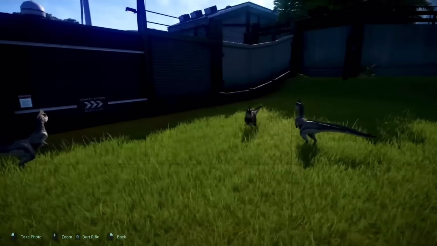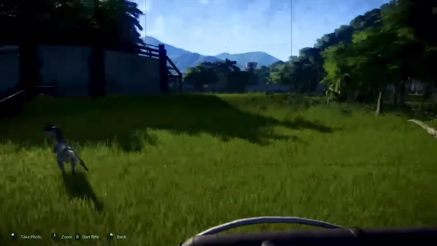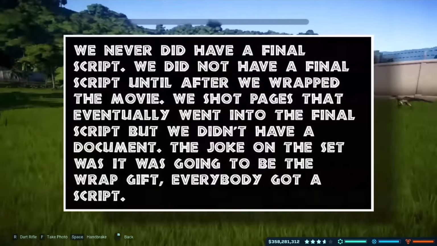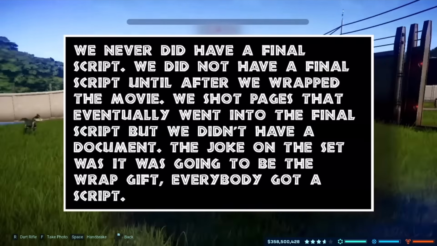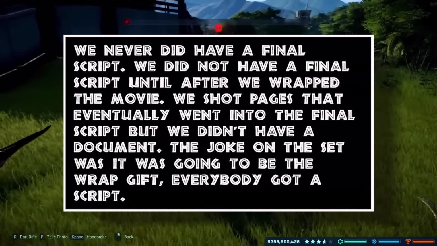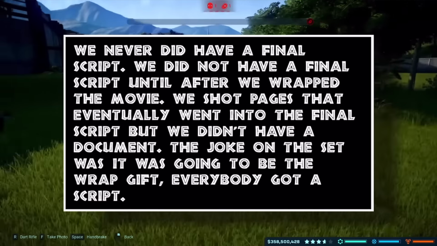In an interview that Joe Johnston gave a long while back, the director had this to say about JP3's mysterious production. "We never did have a final script. We did not have a final script until after we wrapped the movie. We shot pages that eventually went into the final script, but we didn't have a document. The joke on the set was that it was going to be the wrap gift.